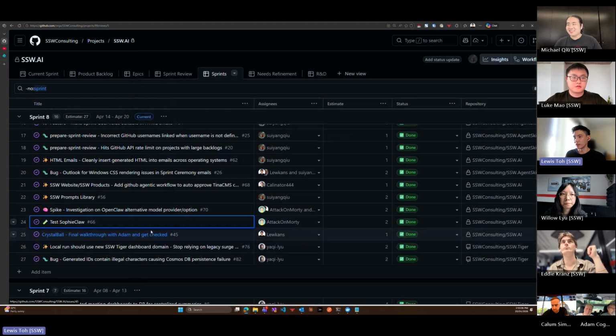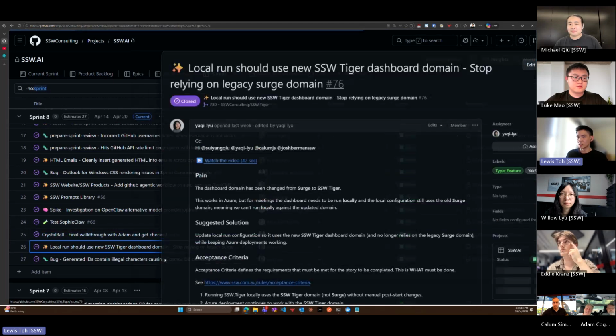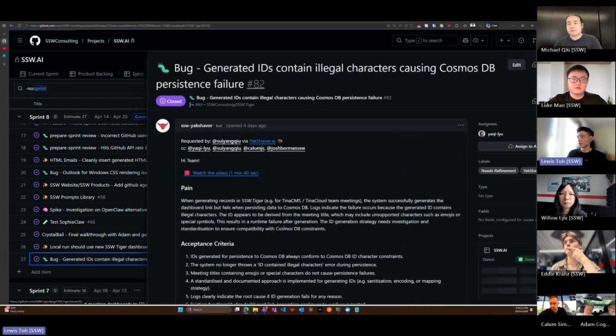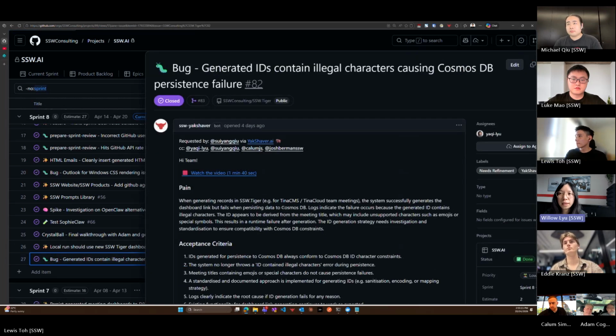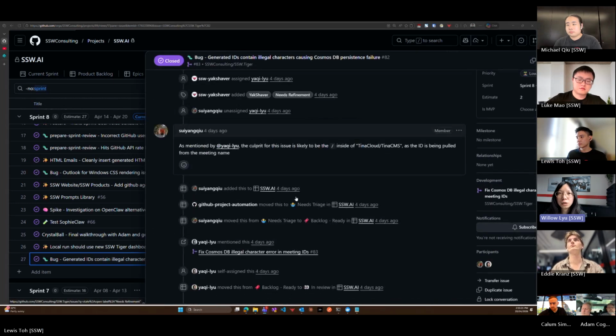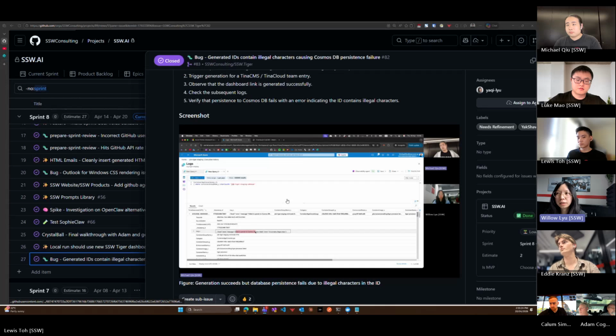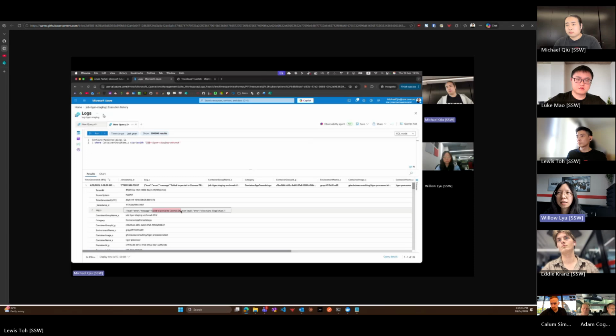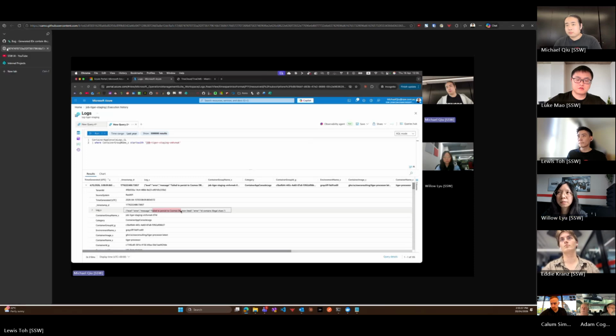So the next one is about Tiger. There were a few changes to Tiger. Willow, do you want to talk about this bug fix? Yeah, sure. So this bug is that for the Tina Cloud and Tina CMS Spring Review, we failed to store their dashboard into the database because there's a slash in their project title. So I fixed this to sanitize the project name before saving to the database, and it works fine now.